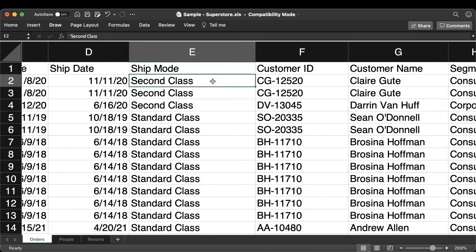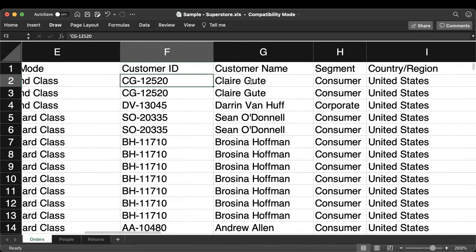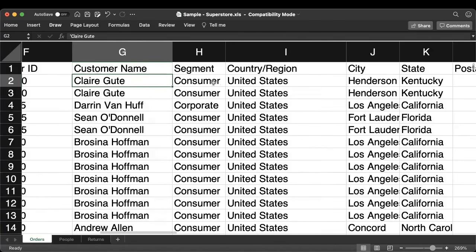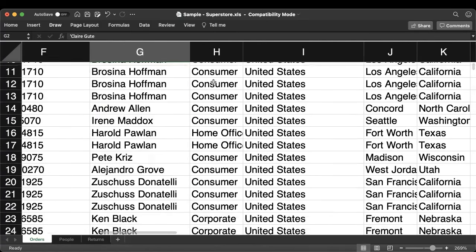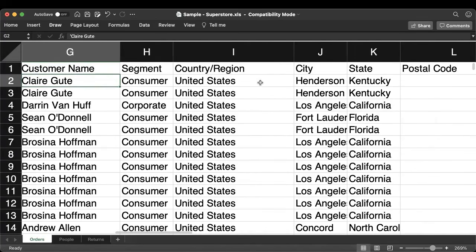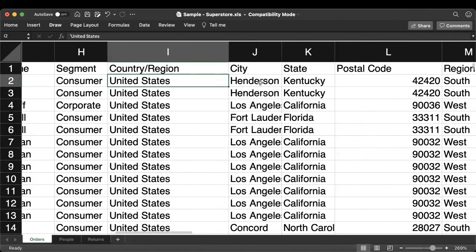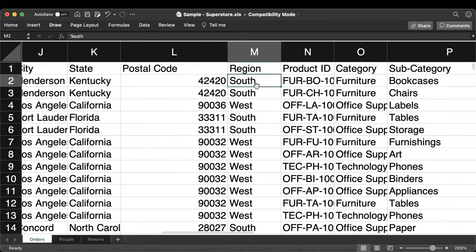And the way this was shipped, there was second class, standard class. Then you have a customer ID, and then you have a customer's name. And then you have a bunch of segments. So customers are grouped into segments like consumers, home office, enterprise, etc. Then we have the customer's region, customer's city, customer's state, postal code, region within the United States.